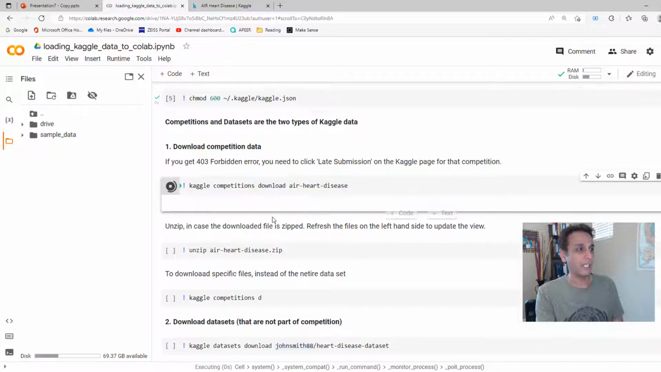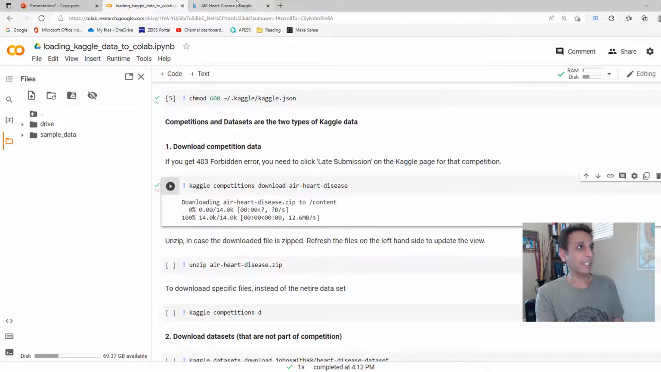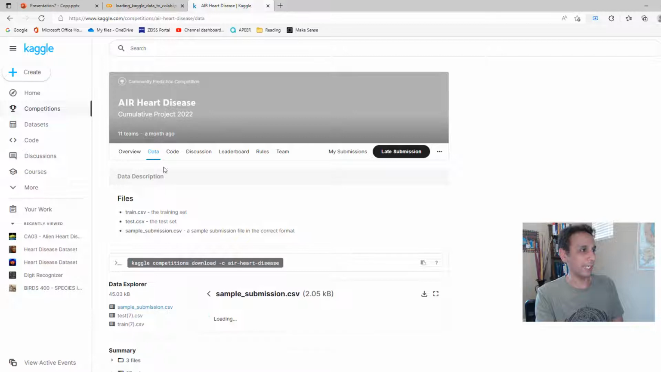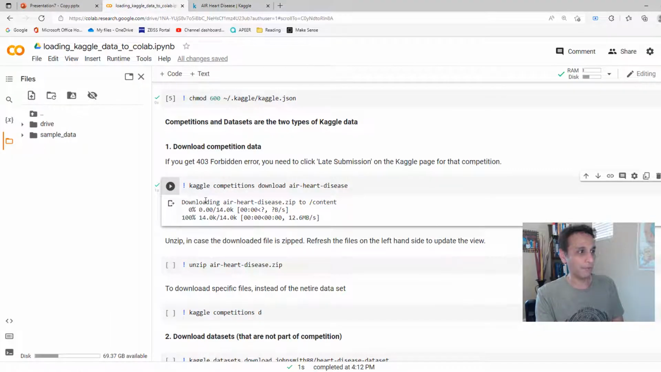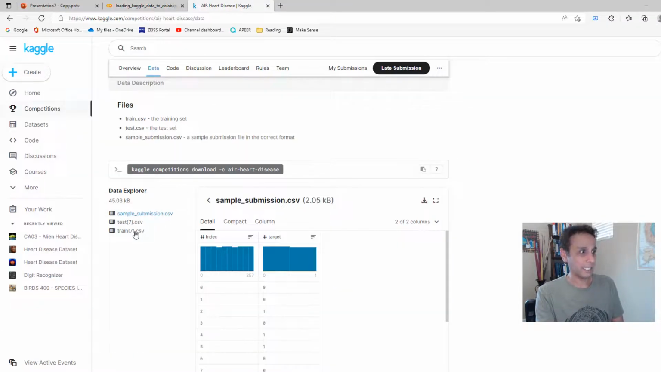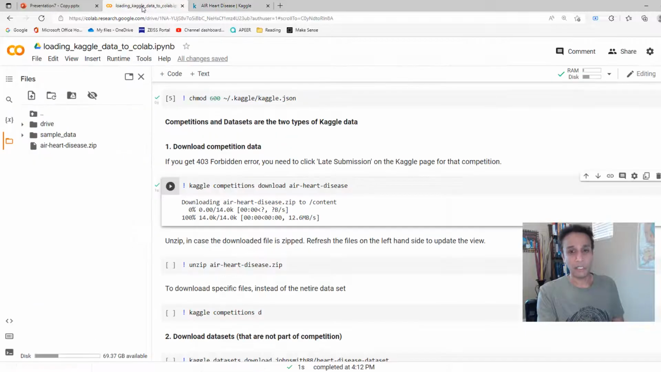So when you do that, it downloads whatever is under there. So what do we have, first of all? If I go to data, there should be sample_submission.csv, test.csv, train.csv. That's it. So let's go back and see if we have those files. There you go. Air heart disease.zip. It downloaded the entire thing as a zip. Sometimes it's individual files. So if it is a zip, we need to unzip it.